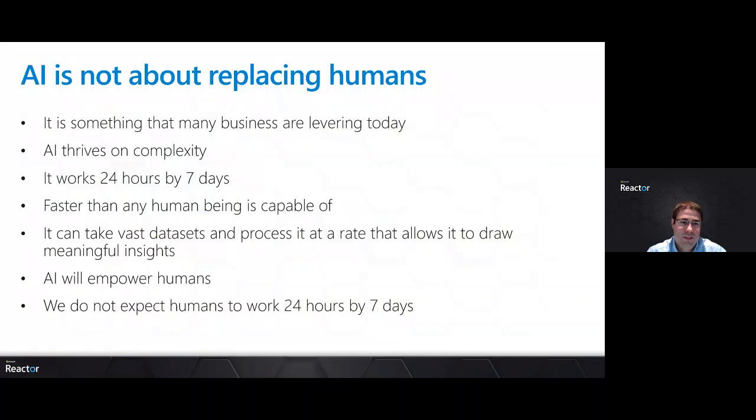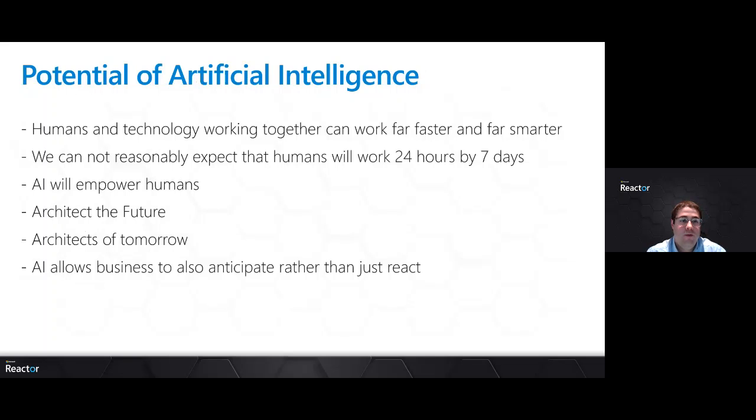It's something that many businesses are leveraging today. AI thrives on complexity. It works 24 hours by 7 days. It's faster than any human being is capable of. It can take vast data sets and process them at a rate that allows it to draw meaningful insights. AI will empower humans. And also, we do not expect humans to work 24 hours by 7 days a week. So we really need to think about the potential of artificial intelligence. Humans and technology working together can work faster and even far smarter. And we need to think about AI empowering humans.